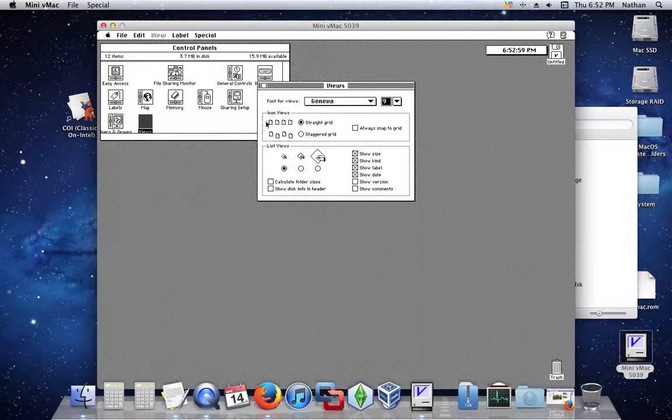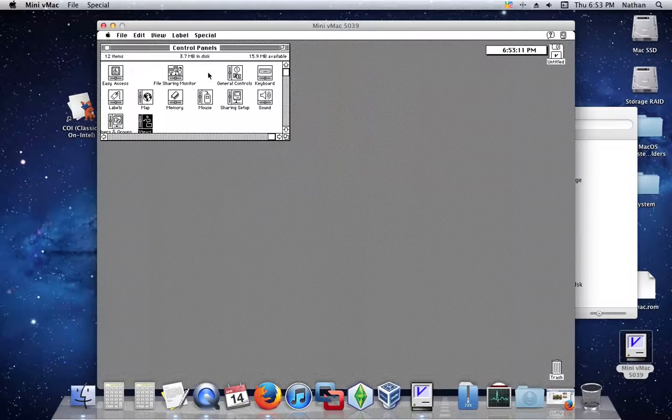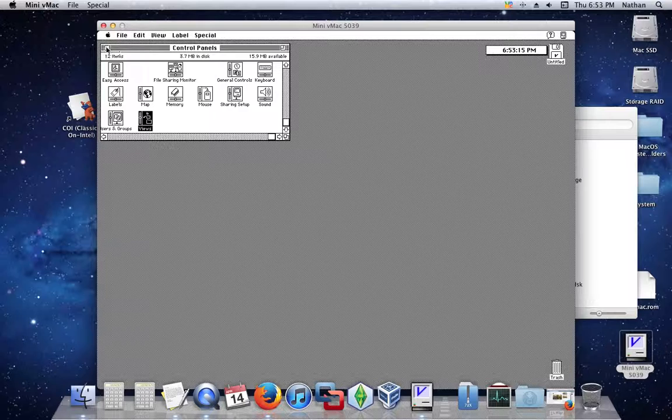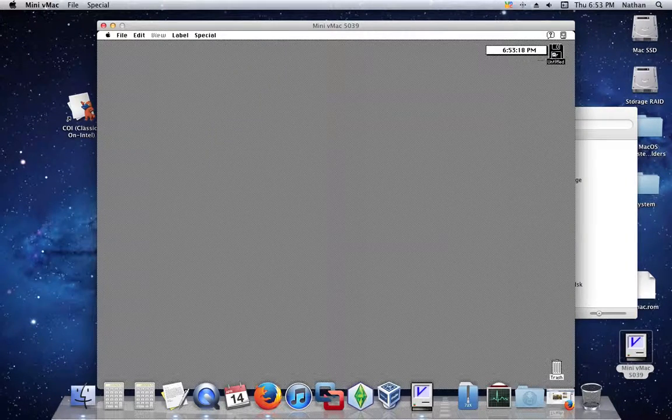Views. Fonts view. Straight grid, staggered grid, icons, organizations. Always snap to grid. List views. Yeah, there's that. And that's pretty much it. Wait, hold on. Is there more? No, there's not. That's pretty much that. I hate how it does that.